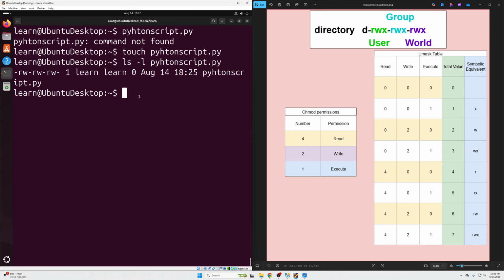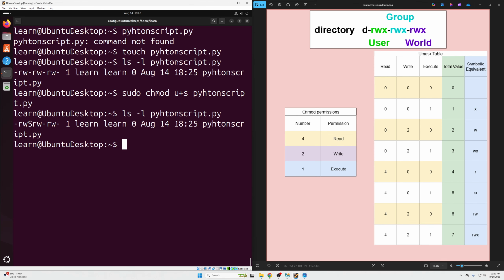So if I want to set this permission, I'm going to do sudo chmod, right? The user plus s, and then the program at which we want to change that to. And so now when I click enter and I check this, there is now a big S right here when there was no longer an S before. So now this user is allowed to execute this script.